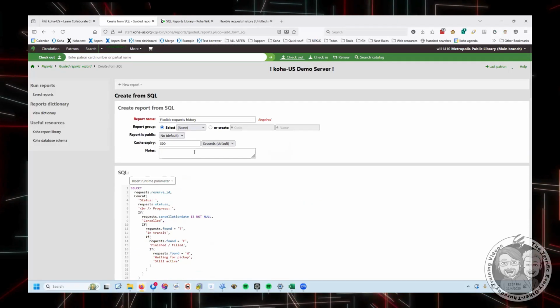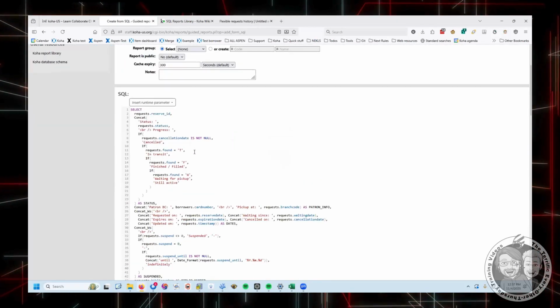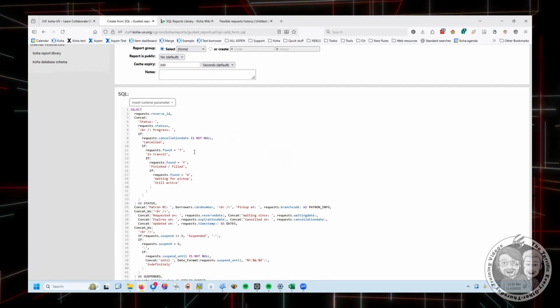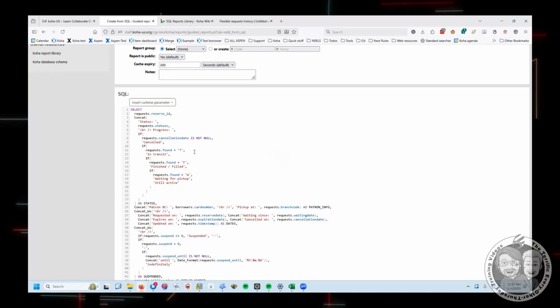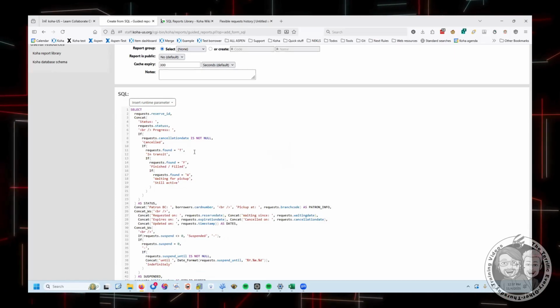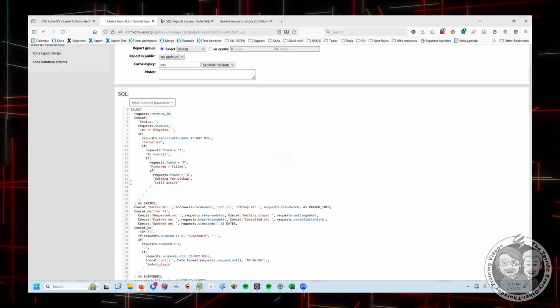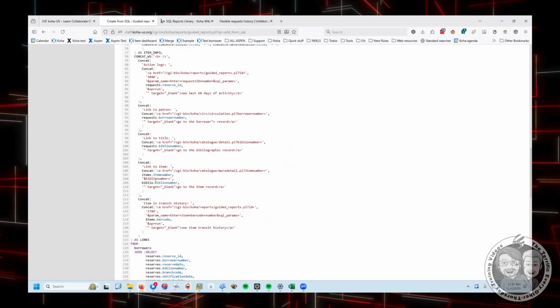Hey, I'm new to SQL. I noticed that your page has everything double spaced. Does that matter? No, it shouldn't matter at all. Okay.